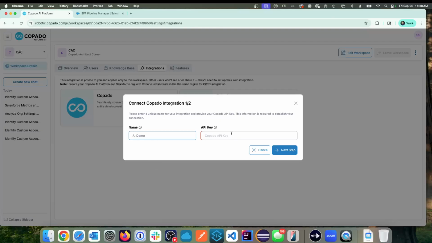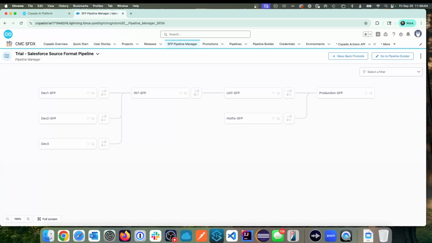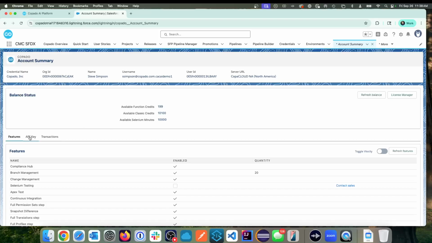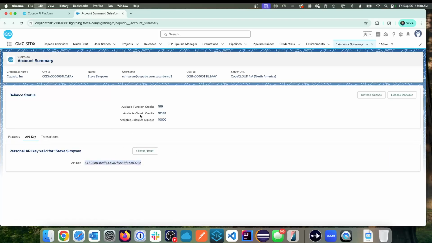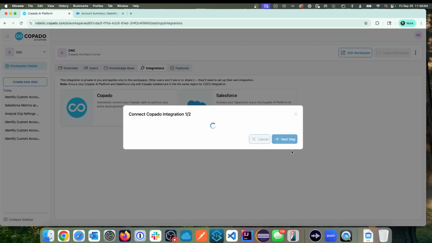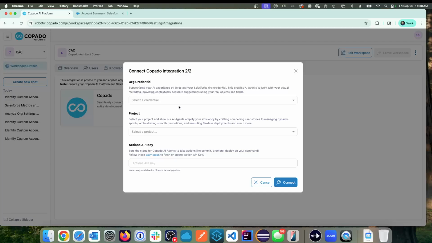To get the API key, I'm going to go to my pipeline, and here I'm going to go to the account overview, or account summary, excuse me. From here, I can go to API key and grab my API key, come back over here, paste that right here, and hit the next step. The next thing I can do is pick my Dev3 credential. I'm going to pick the project, and you'll see Actions API key.